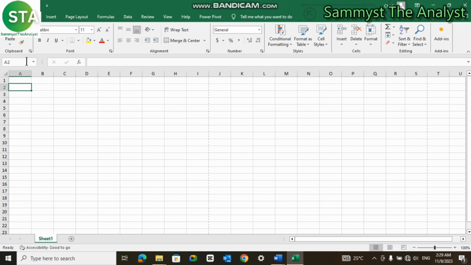Now if you notice here, this is what we call the name box. The cell has a name, and that name box is showing A2. So this particular cell is in column A and row 2. That is why you can see here it is called A2.